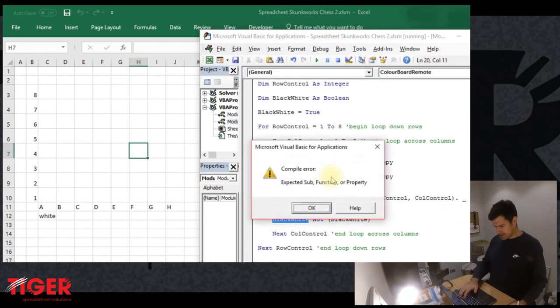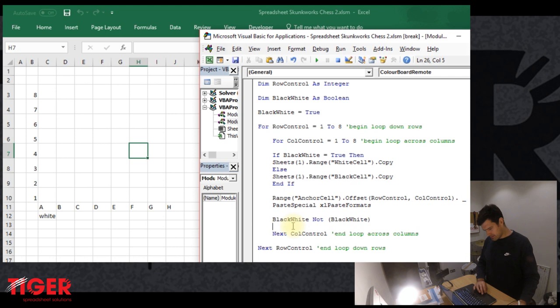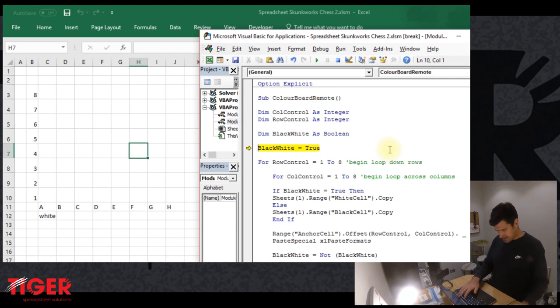Now, what do we expect to happen? Okay, here we are. Black, white. Okay, so I just need an equals there. There we go. Right, so I'm hitting the F8 key, stepping through the code. Okay, so we've initialized our Boolean variable at the top there. If we didn't have this line of code, by default, I think it would be true. Anyway, so not absolutely necessary, but for completeness, we put it in there.